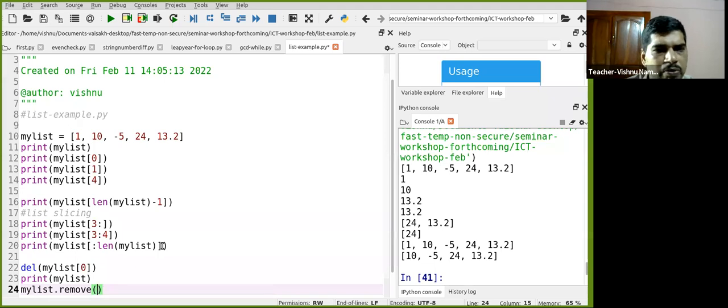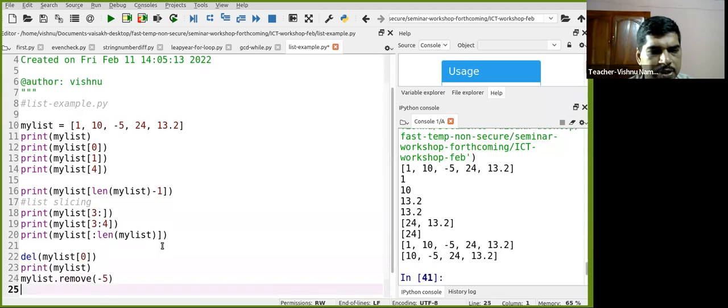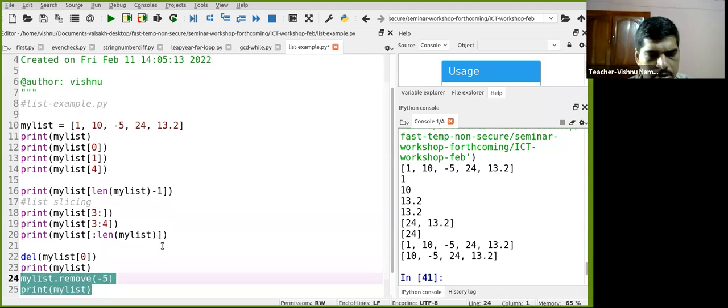Now remove, I am removing, say, 5, and print after that. Every time, to see the effect of the command, just run it. Use a print command and run it.